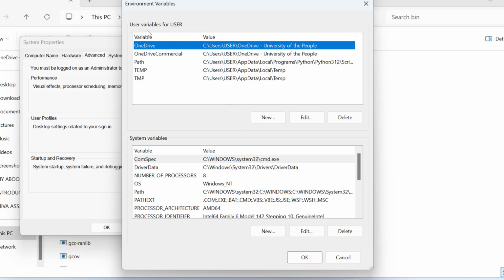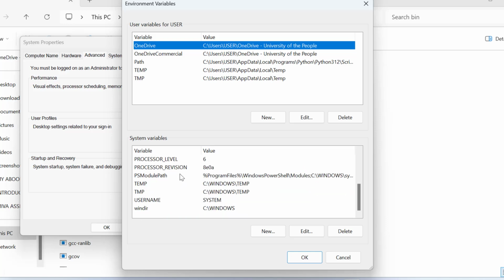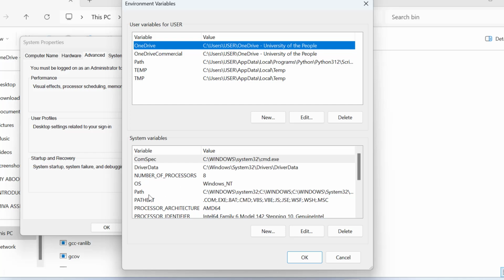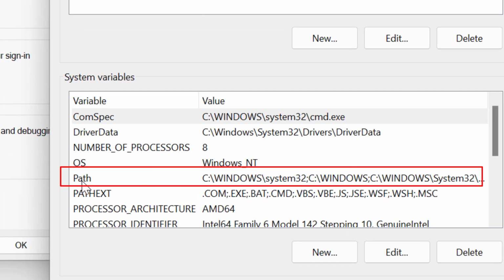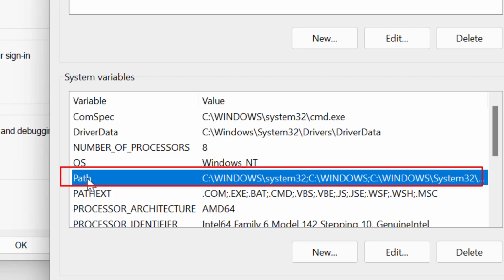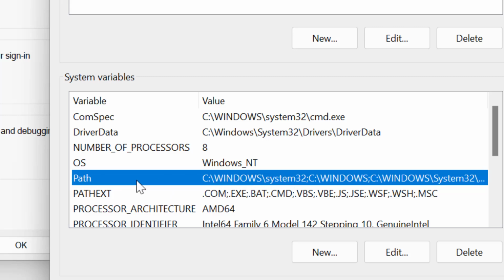You can see the first one says user variables for user. The second one is system variables. So we use this one. You come to this part here, and you see the variables. You just locate Path. You can see Path here. When you click it here like this, it will highlight.